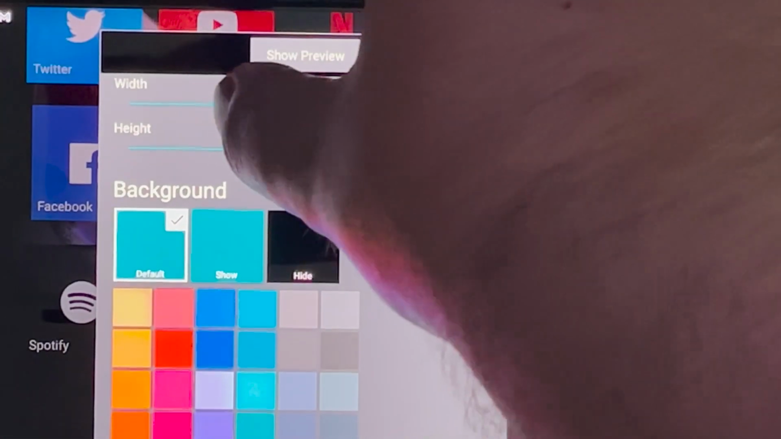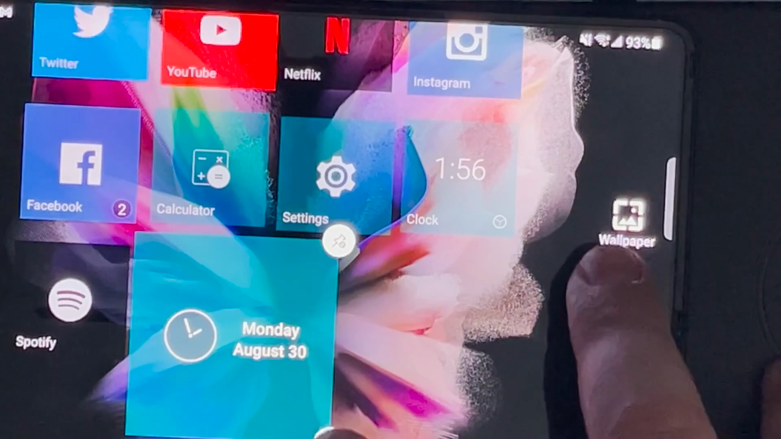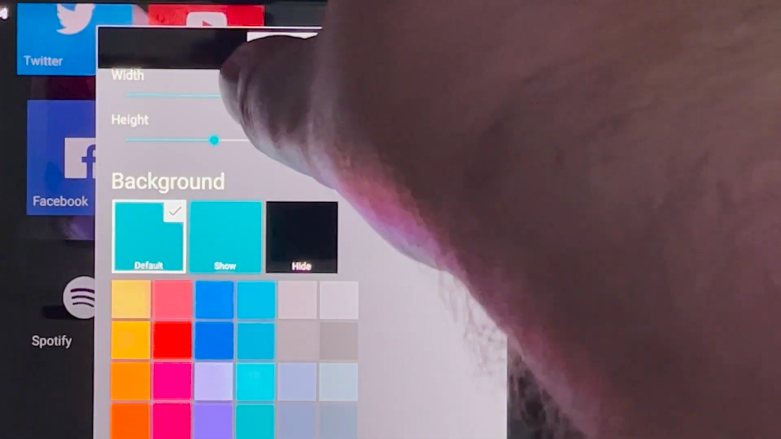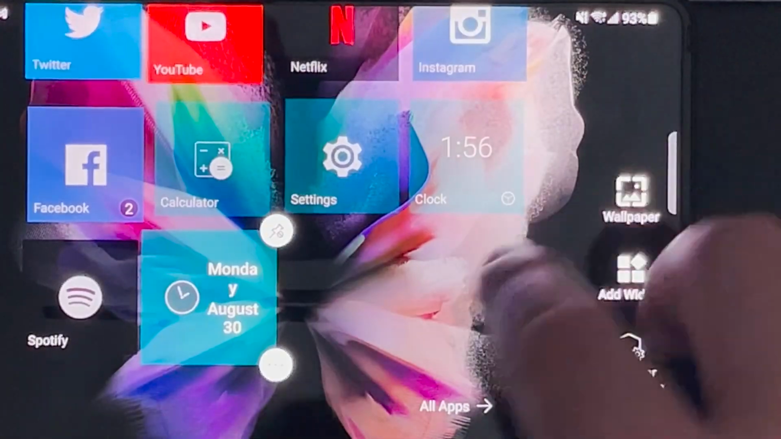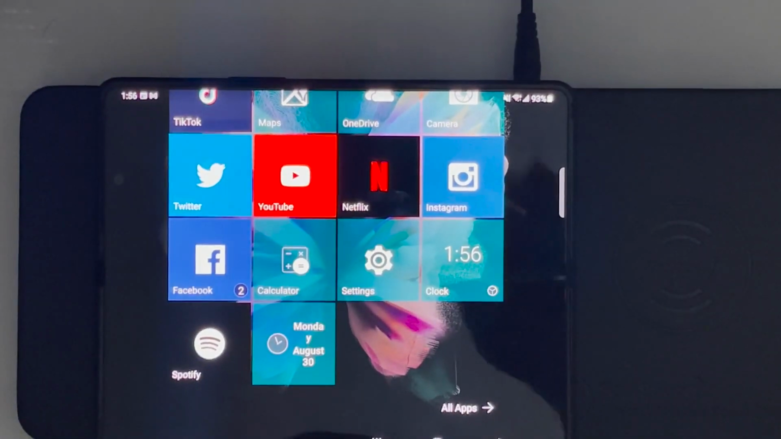And you can make this as small as you want or as big as you want. So just like that. You know what? Let's make it a tad bit smaller. Still a tad bit too big for me. So we're going to go one more notch down. And there, now it is flush with my other stuff on my screen. So again, like I said, very awesome.